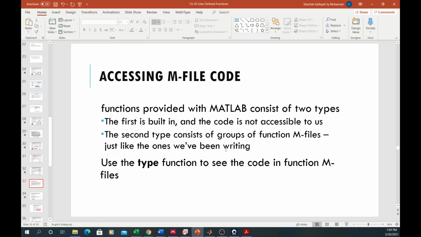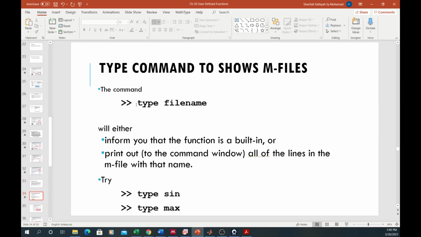Okay, so now let's look at how we can access the M file code. Now you should know that the function provided with MATLAB consists of two types. The first is built-in and code is not accessible to us, and the second type consists of a group of function M files, just like the ones that we have been writing. Okay, so now you can use the type function to see the code in function M file. For example, you boleh type ni, type file name. It will inform you whether the function is a built-in or print out to the command window all of the lines in the M file with that name.